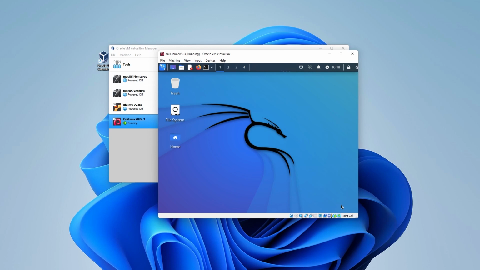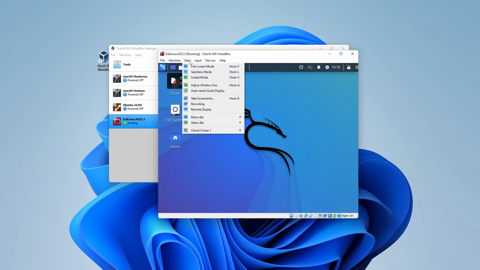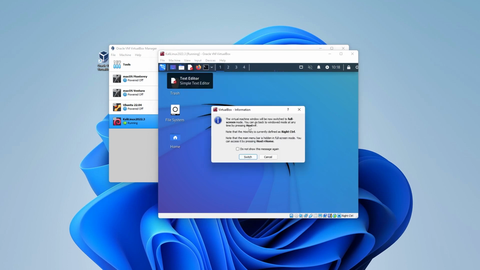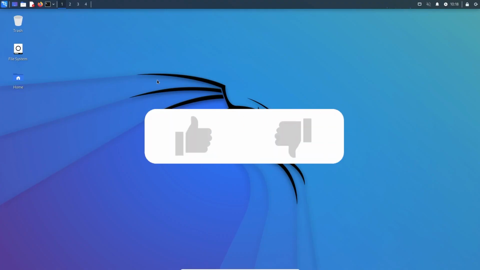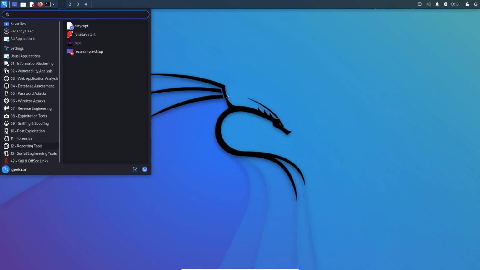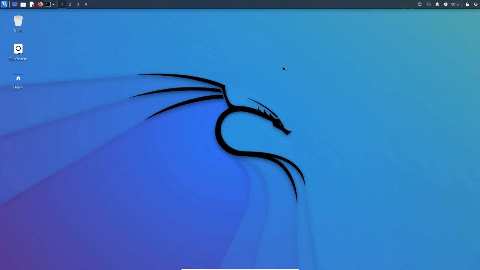As you can see, this is not taking up the full screen. What we want to do is just go up to the view menu at the top and then enter in the full screen mode. Click on switch. It'll occupy your complete screen. All the tools that come preloaded inside Kali Linux can be found in the menu, so you can go ahead and do that for network exploitation and testing, and you're up and running.